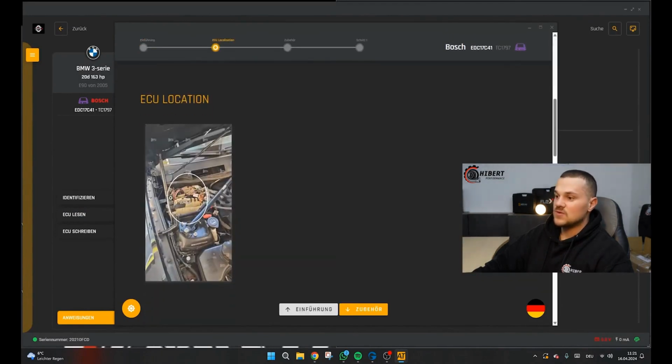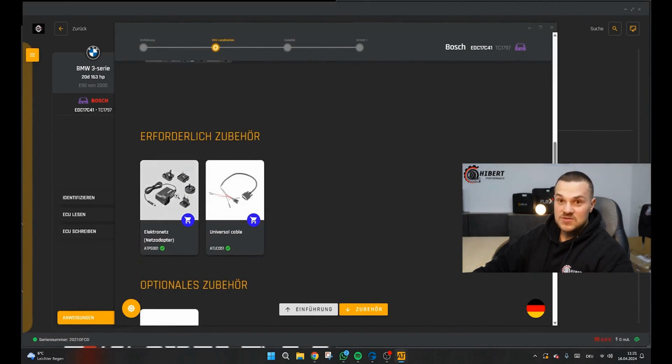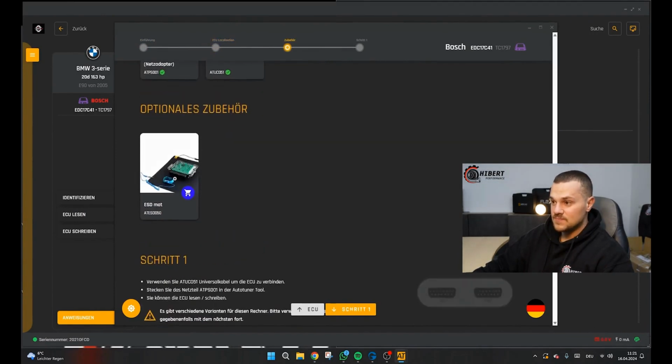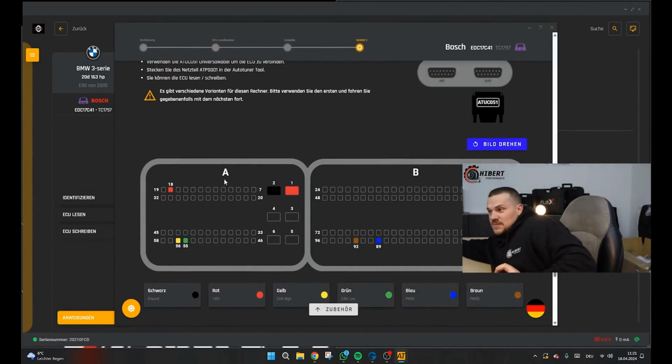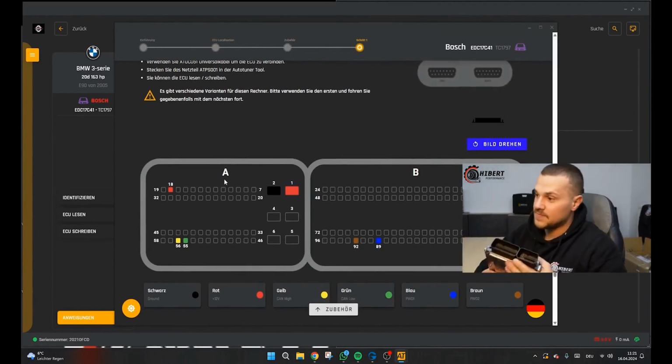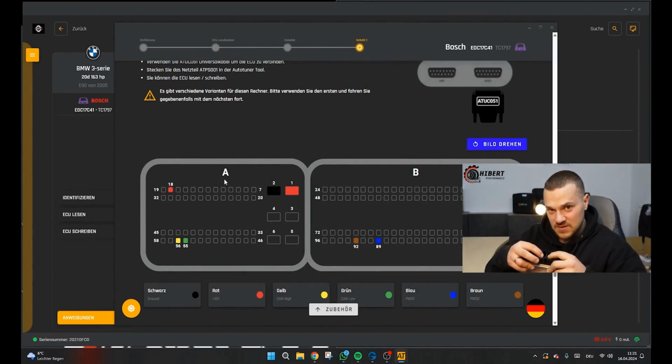Remove the engine control unit. In most cases it is indicated here where the engine control unit is located. You need to remove it once. Then you can check what necessary accessories you need. Then you take an engine control unit and connect it with the cables, each one as specified.